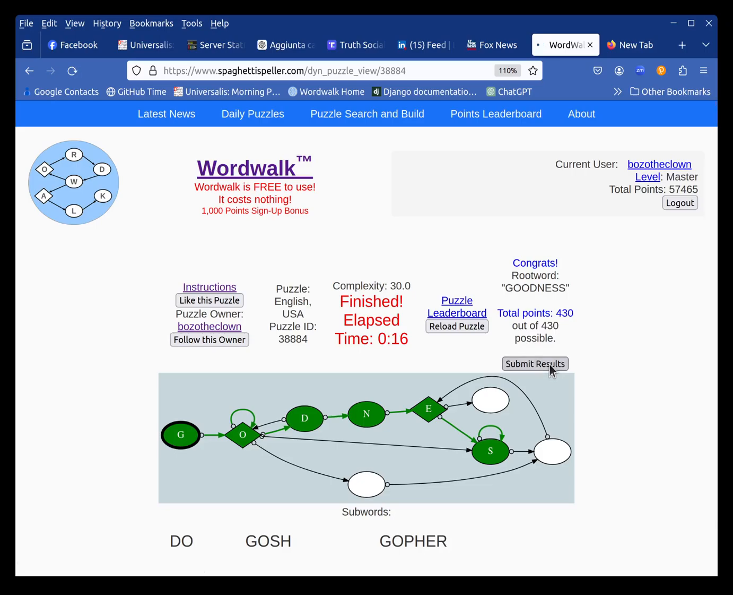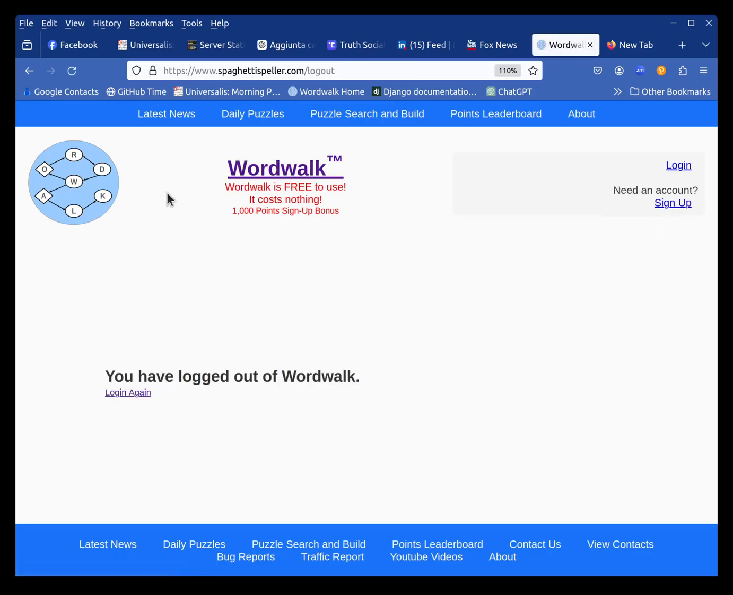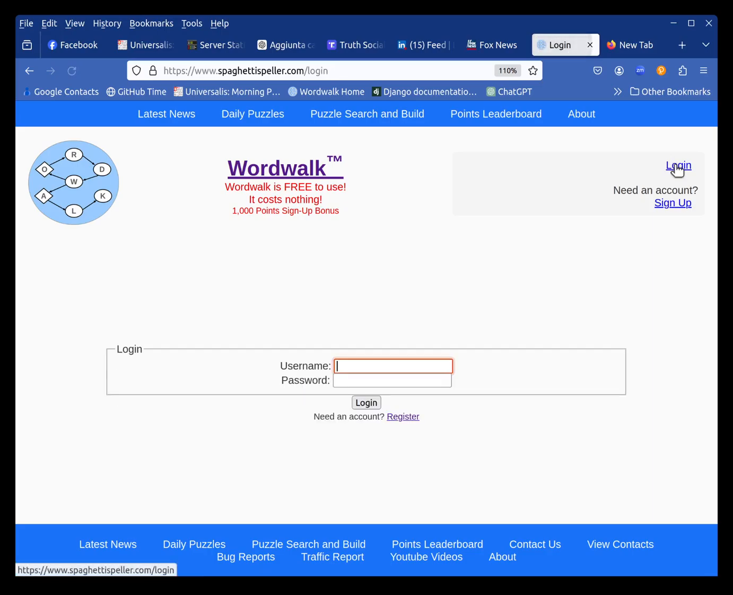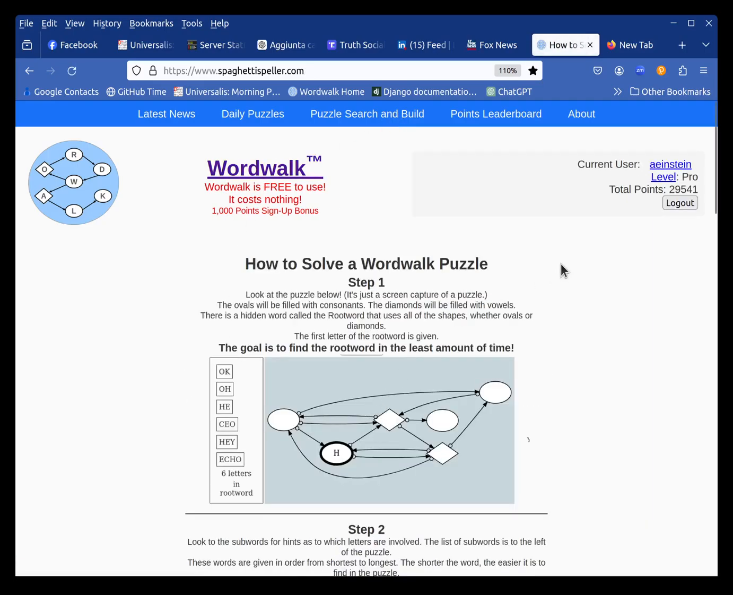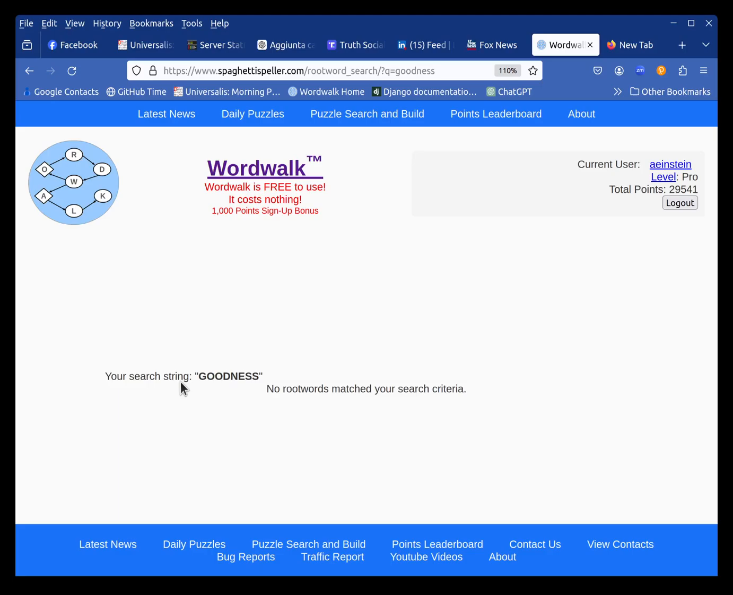Now, keep in mind that this is a private puzzle. So if I log out and I log in, say, as somebody else, like Albert Einstein, and I go to the puzzle search and build, and suppose I want to find the puzzle that has goodness as a root word, there's going to be no match because that's a private puzzle that belongs to the previous user I was logged in as. Okay? But you can play it, and very, very soon we're going to add the capability for you to share your private puzzles with your followers.